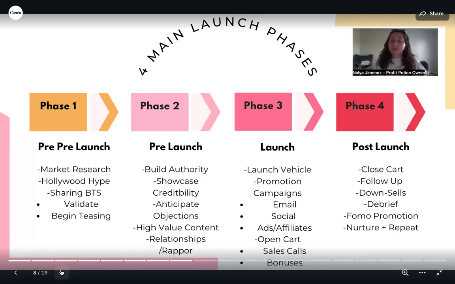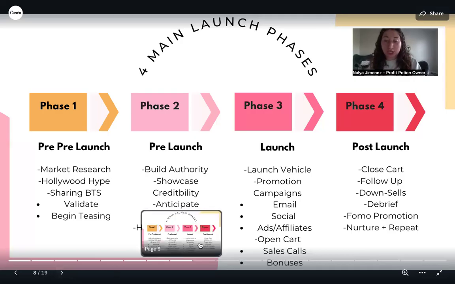Phase 2, the pre-launch. This is when you're building authority. You're showcasing your credibility. You're anticipating the objections. So once you're in the pre-launch phase, people might be coming at you with some objections already, and you can keep these noted for the launch. High value content. You want to be giving tons of education, tons of value, and you want to start building relationships or rapport with your clients, your customers, your leads, and everybody. Just keep building that relationship.